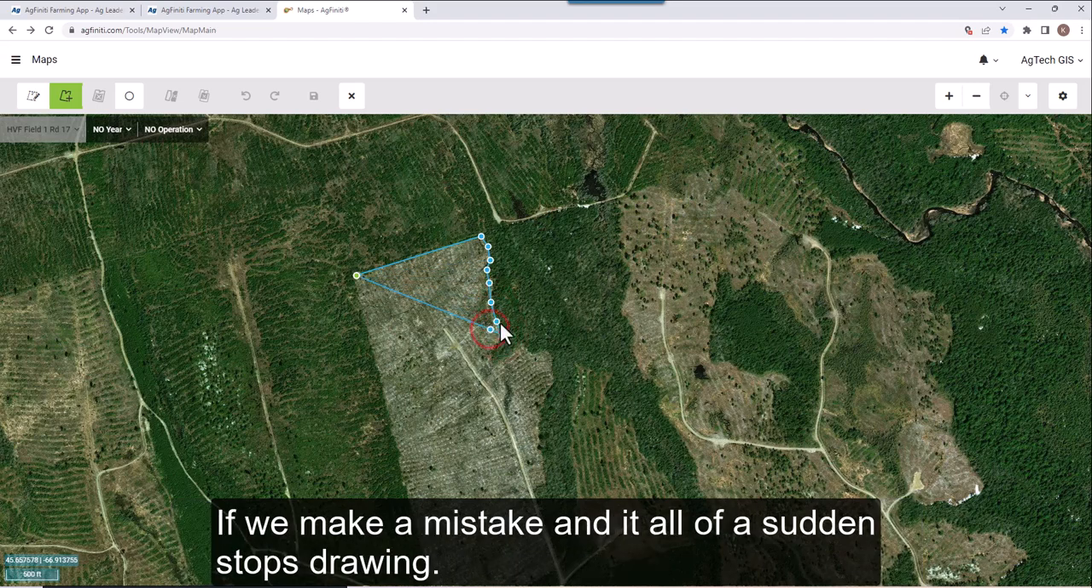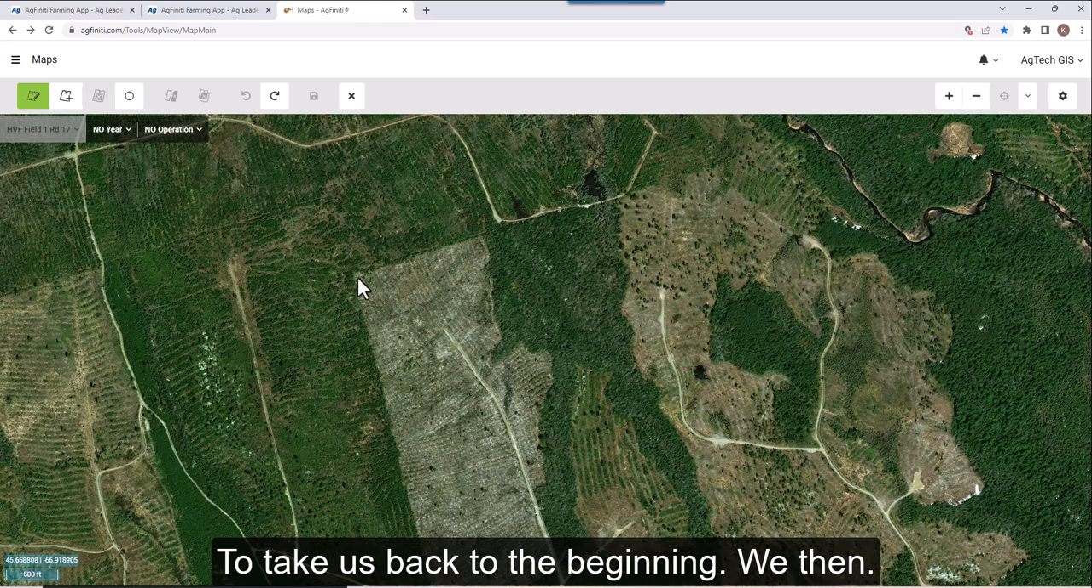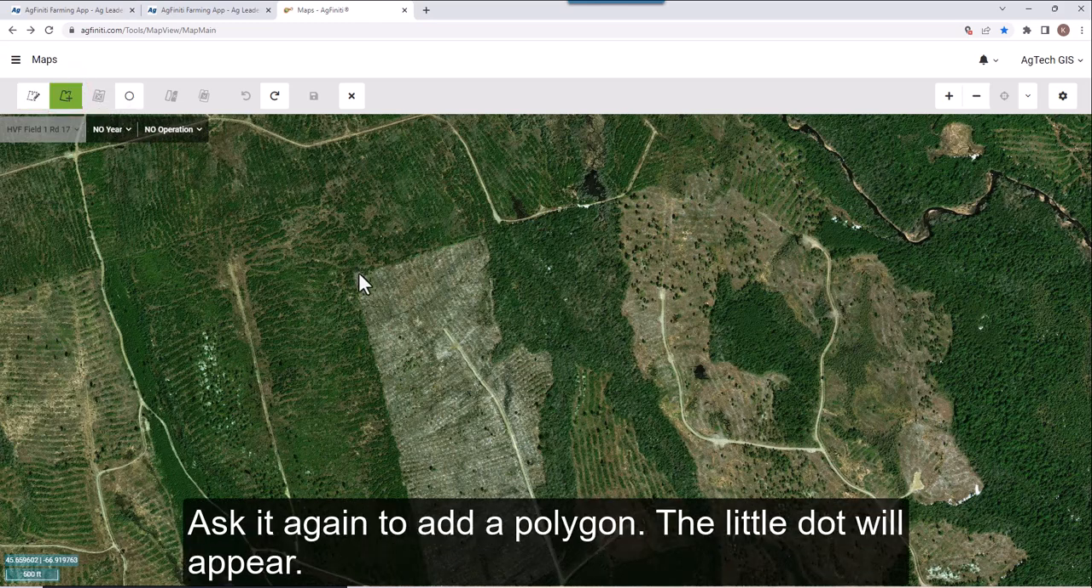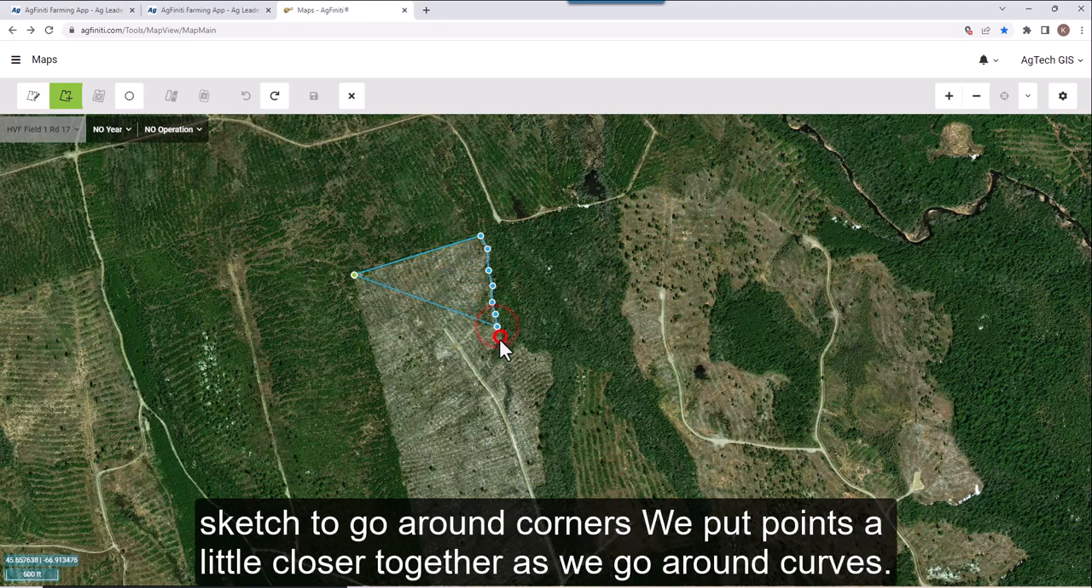If we make a mistake and it all of a sudden stops drawing, we can easily use the undo tool to take us back to the beginning. We then ask it again to add a polygon. The little polka dot will appear, and at that point we can begin again to make our initial sketch. To go around corners, we put points a little closer together as we go around curves.